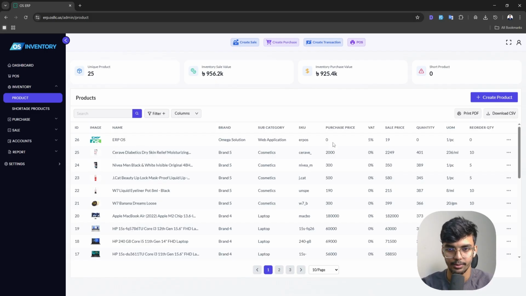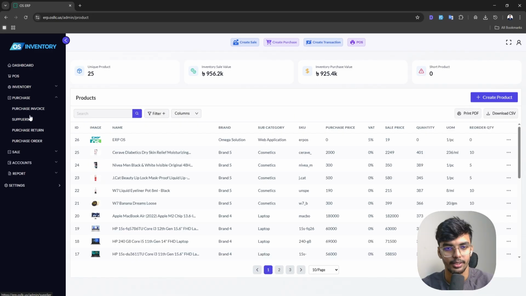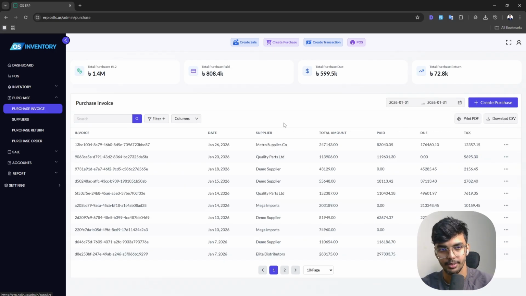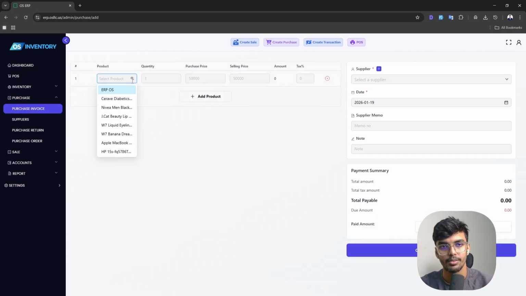There is no purchase price at this moment because the ERP OS is created, but we haven't purchased it yet. If you want to sell it, we have to purchase this product before we can sell it. To purchase this product, we have to go to the purchase section, and under that you will find purchase invoice. By going to this purchase invoice, we can create a purchase invoice for the product we just created.